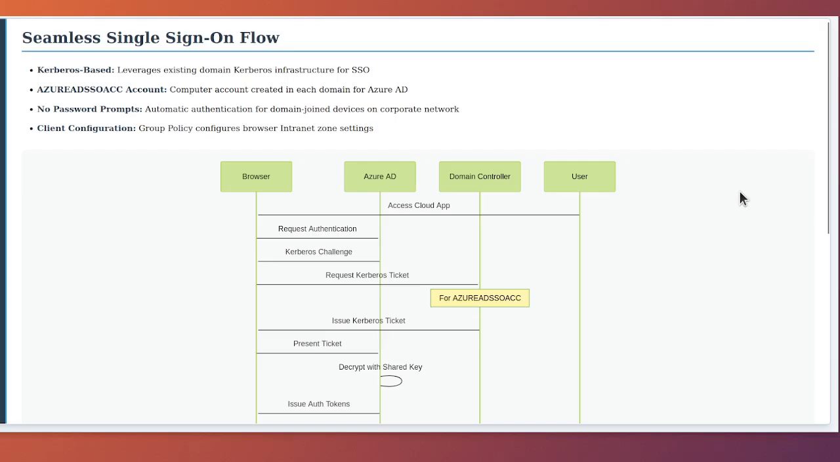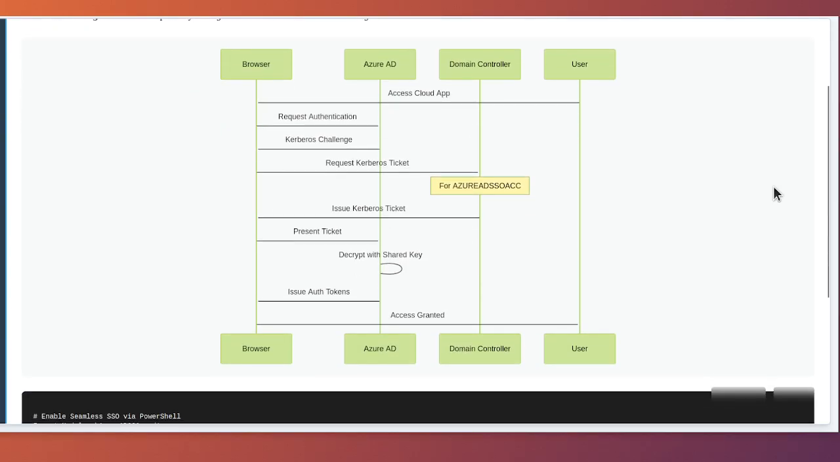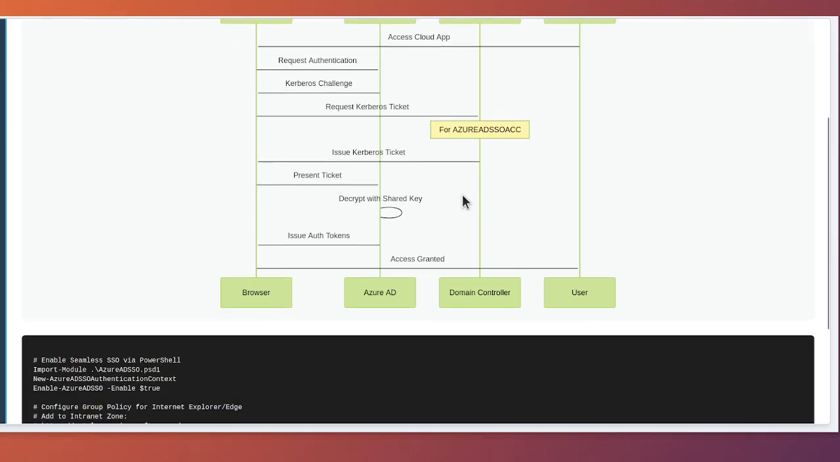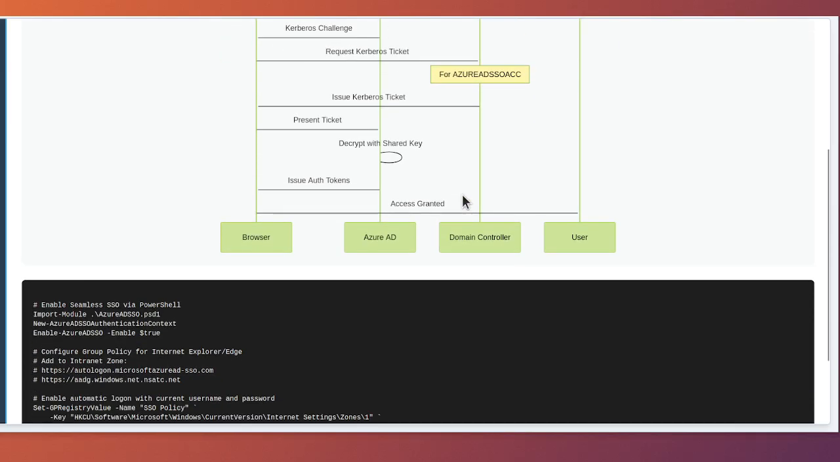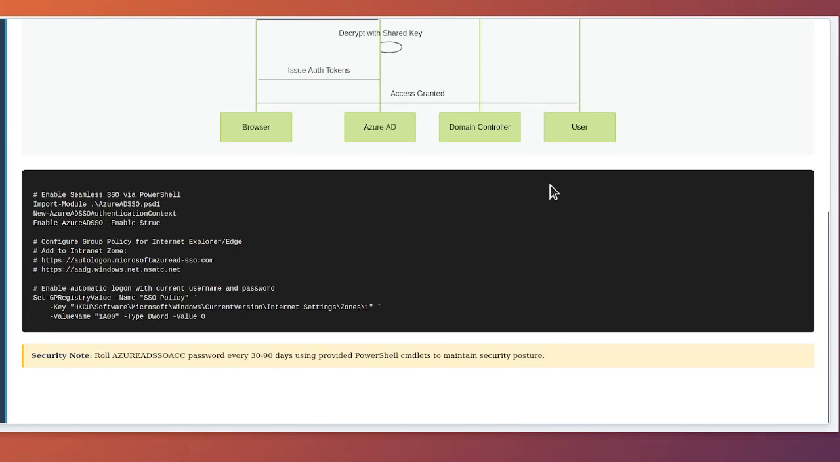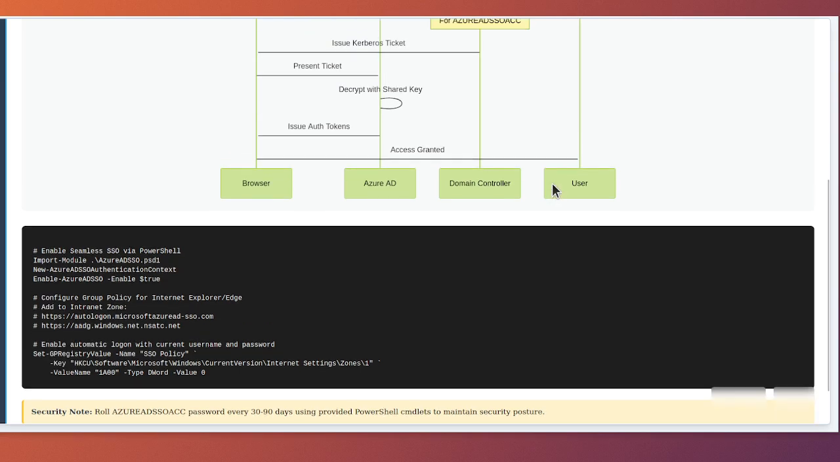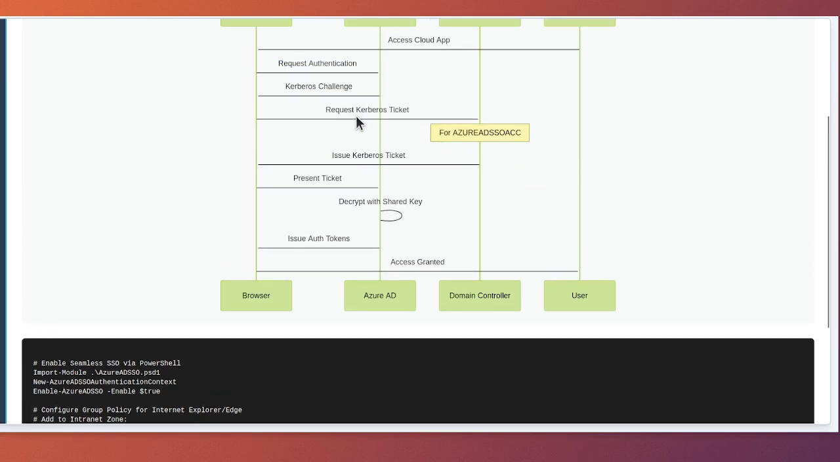Azure AD Connect creates a computer account named AZUREADSSOACC in each Active Directory domain that will use seamless single sign-on. This account represents Azure AD in the on-premises domain and has a Kerberos decryption key shared with Azure AD when a user on a domain-joined computer attempts to access an Azure AD integrated application. The application redirects to Azure AD for authentication.